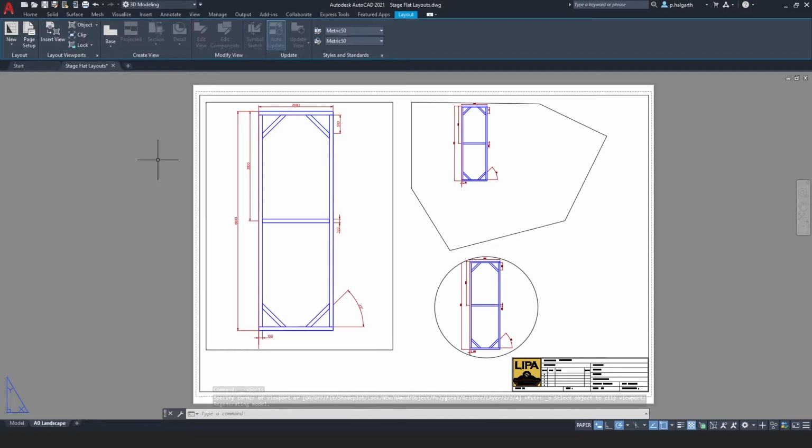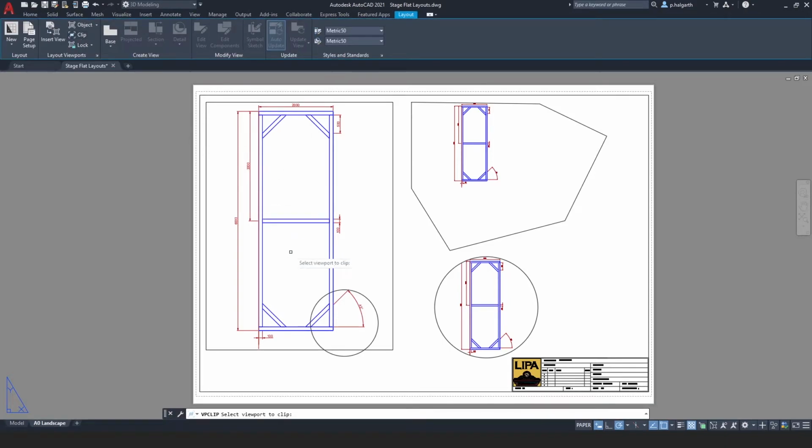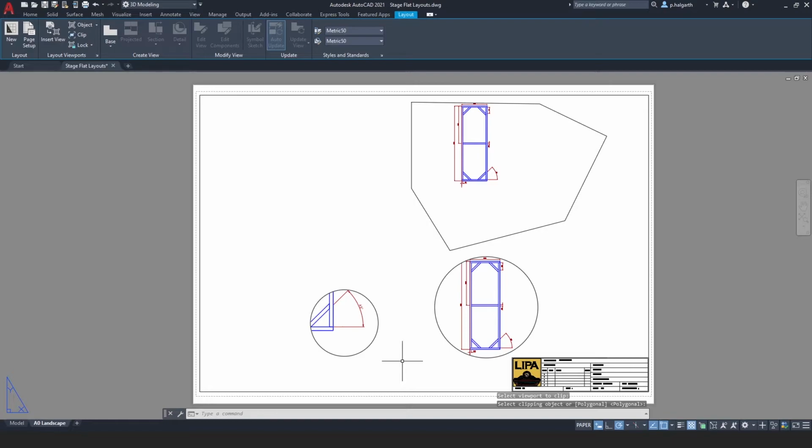And the last thing to say is I can take a viewport that already exists and turn it into an object by using the clip tool. So let's say that I wanted to clip that part there. Go to the layout tab, go to clip, and then it says select the viewport to clip. Then it says select the object, and you can now see I've clipped that first viewport into just that circle. So there's a few tools there to be able to create these different types of layouts.